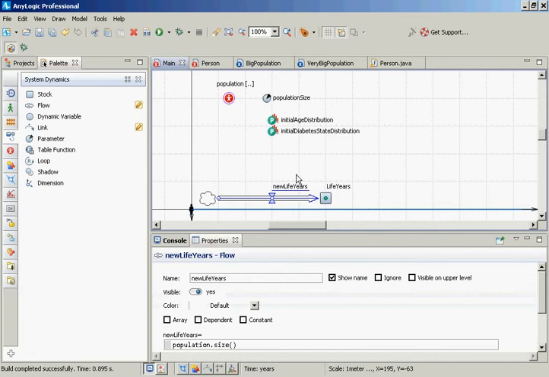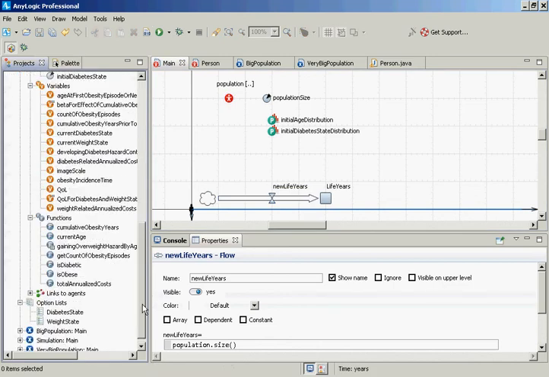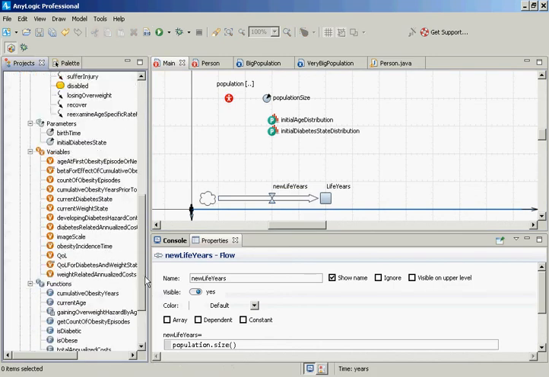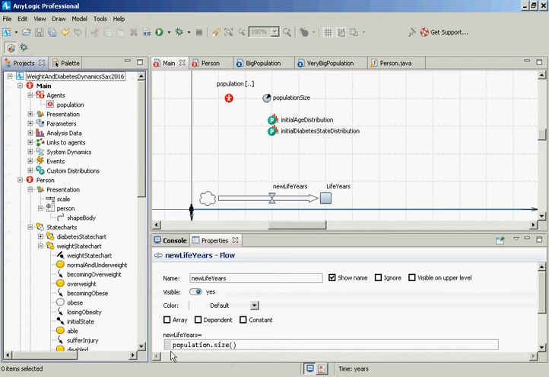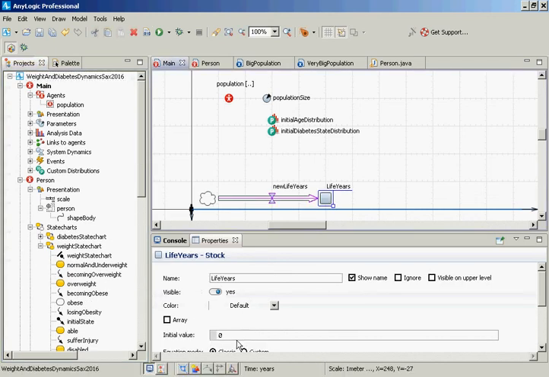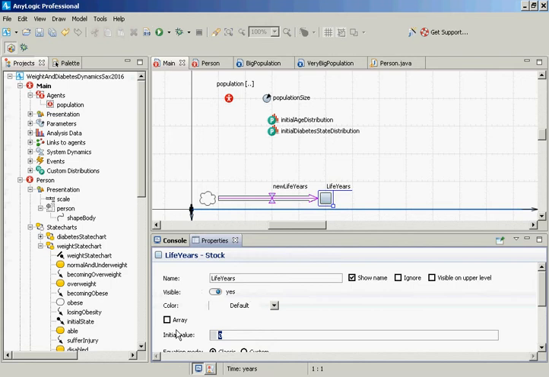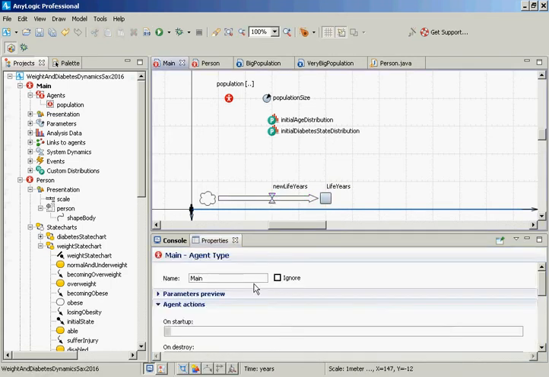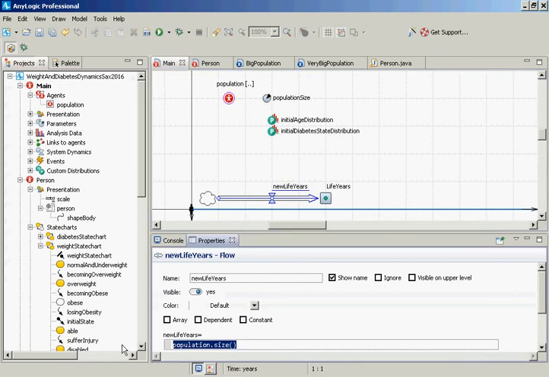So you'll notice for life years, I made its initial value zero, and then the value of the flow was given by population.size. One of the many virtues that recommend stocks and flows is a declarative character to them. You specify the initial value, you specify how to compute the value of the flow as a formula, and it will do the necessary work. You take care of the what, it takes care of the how.